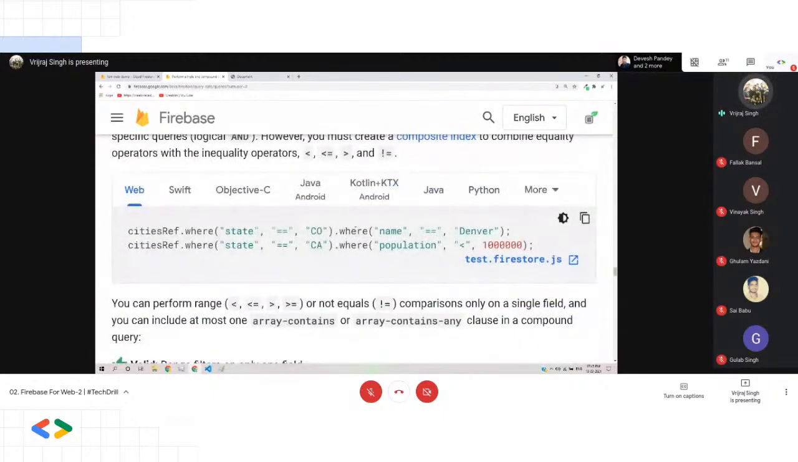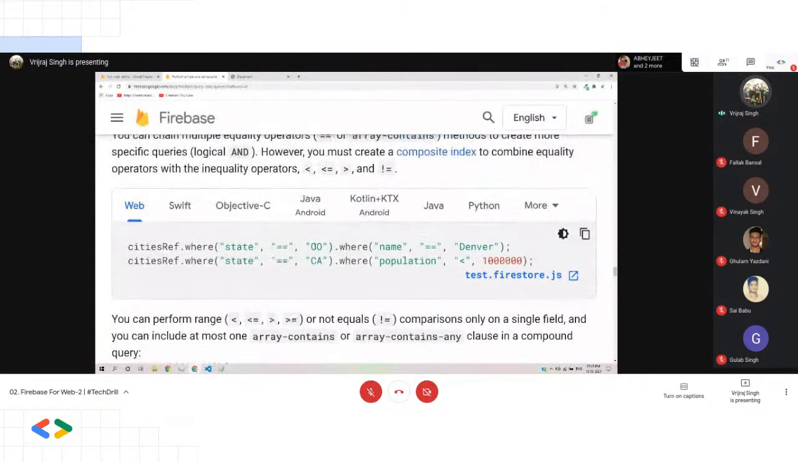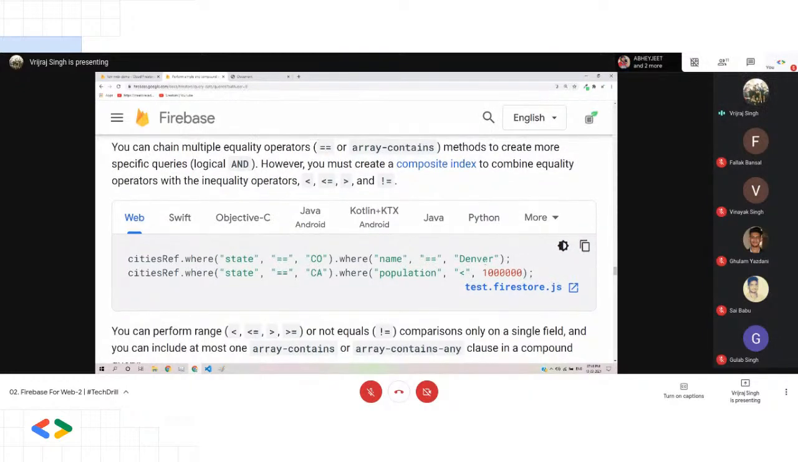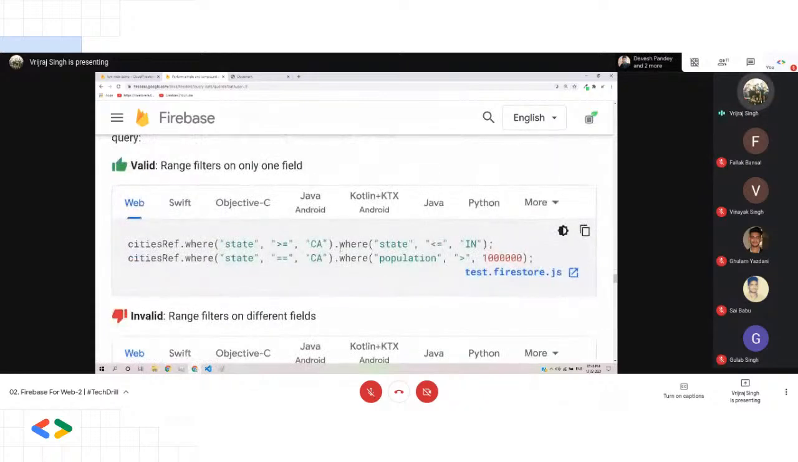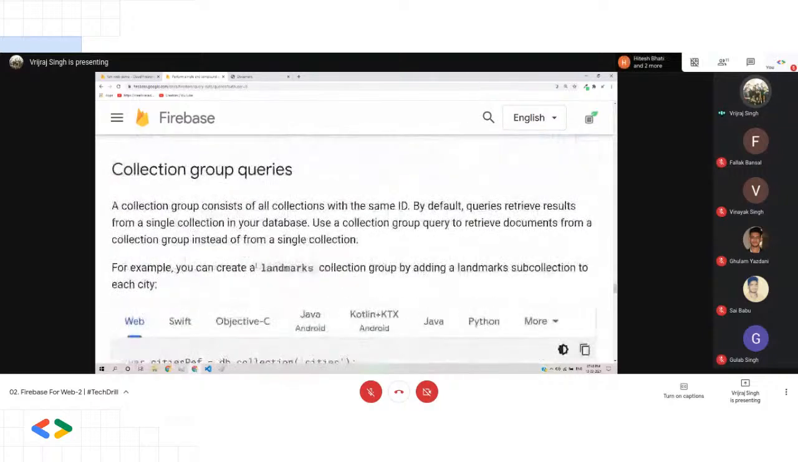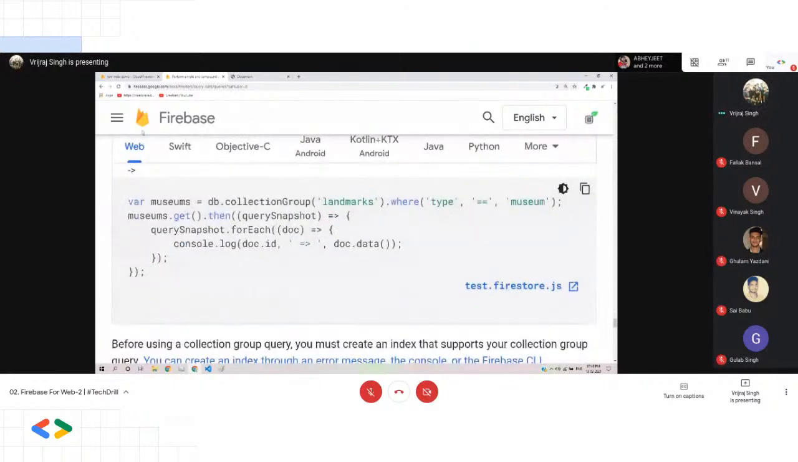Okay, so you can also perform compound queries, as you know. We create a collection, and then we have a doc, and then we have created another document. Similarly, we can get the documents whose state is equal to CO, and then on those docs we perform another query, like where name is equal to Denver, and that's it. Okay, so this is the best practice for how you can perform compound queries, and this one is for the limitations. And yeah, so you just need to explore the docs.